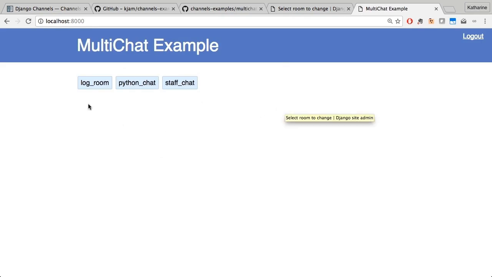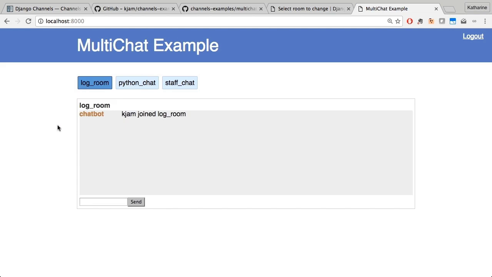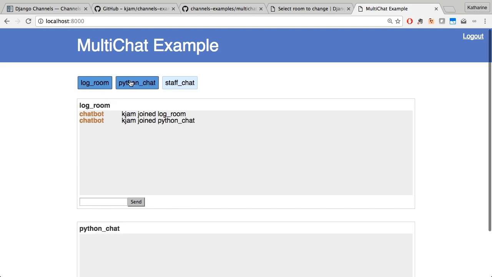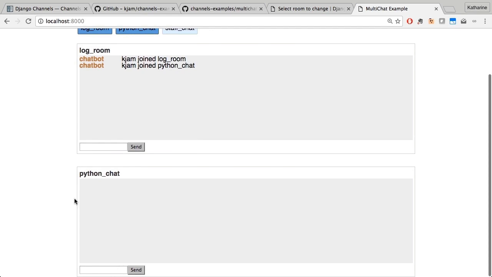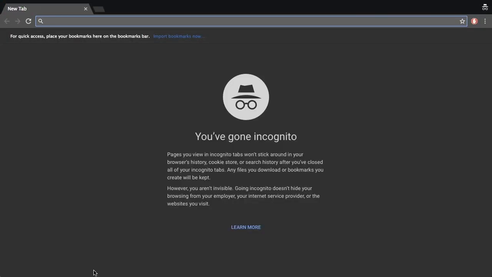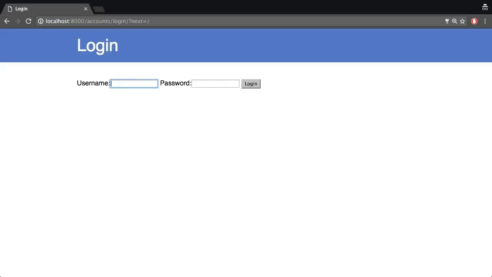For the purpose of showing the example, I'm going to open up log room. Then I'm going to open up Python chat. And we can already see the chatbot is working in the log room. We can see that it's sending the messages. If I want to show an example of it working with 2 users, I can open an incognito window. I'm going to log in with my Sandy user.